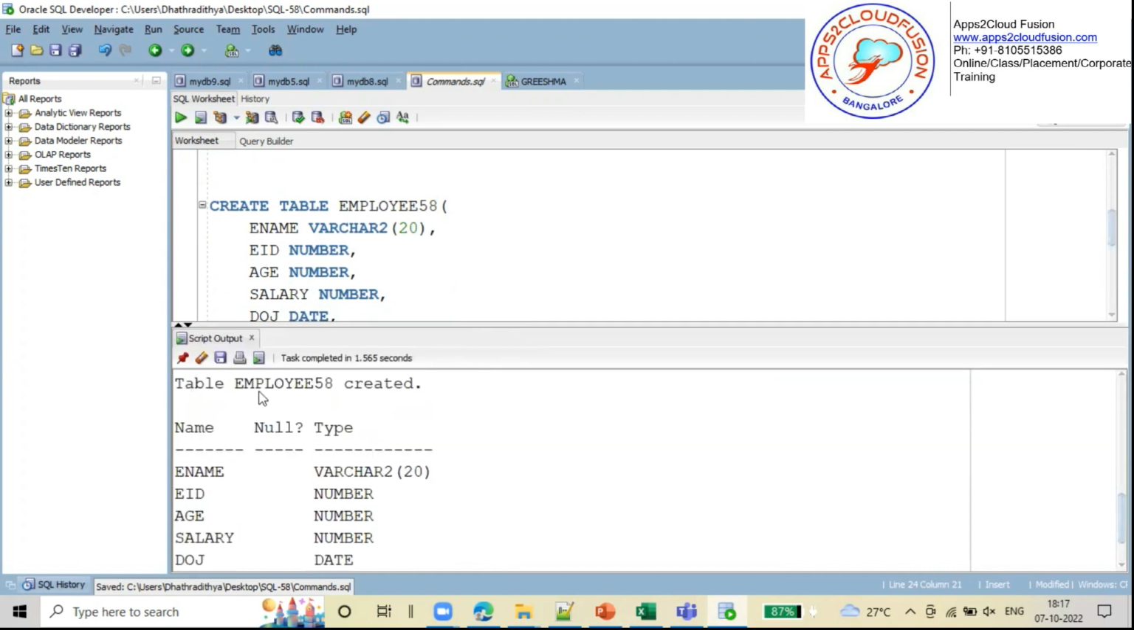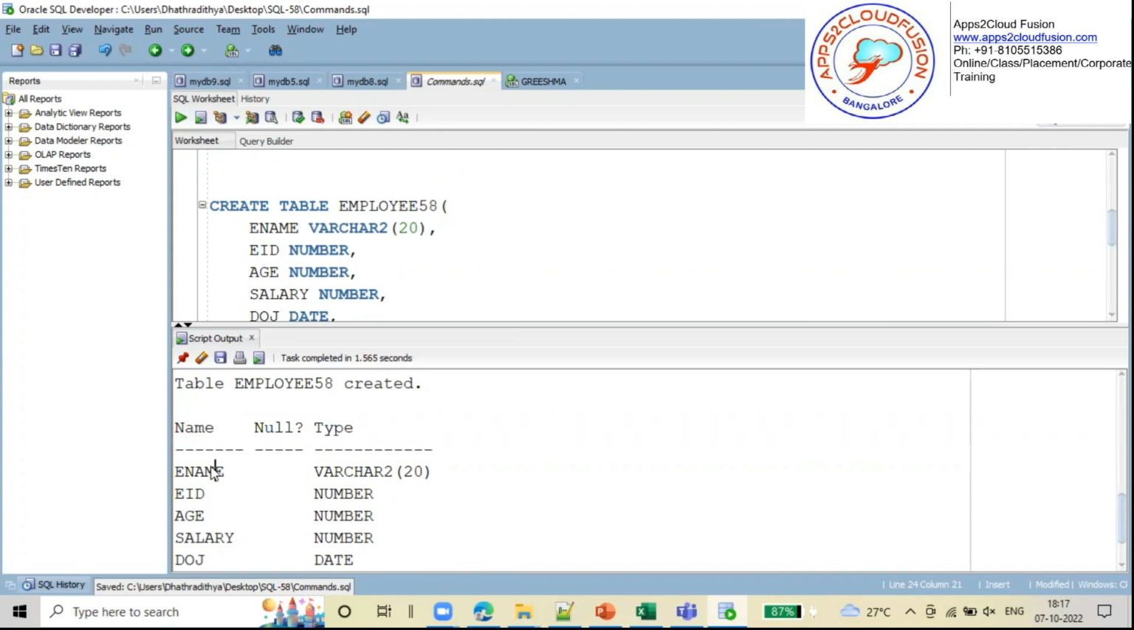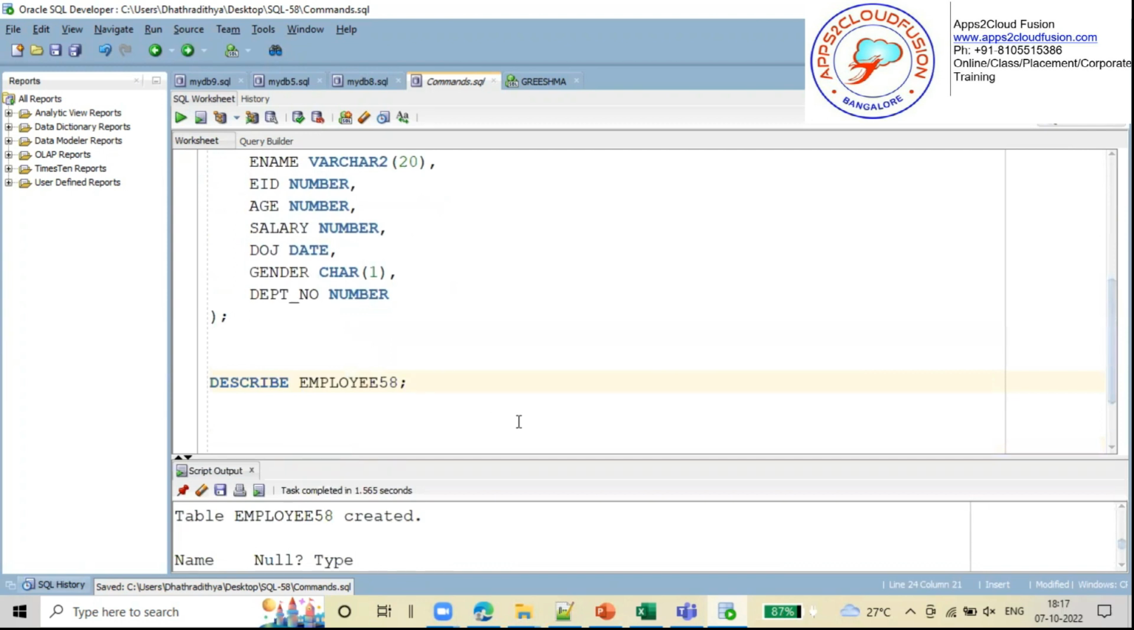You can see, right? This is our table structure. You can clearly see the column names. Don't consider the null column for now. Then type: employee name varchar 220, EID number, age number, salary, and so on. Now you are able to understand, right? Now you are clear that table 58 is created, and I am able to see whether the table is created or not. We are good.